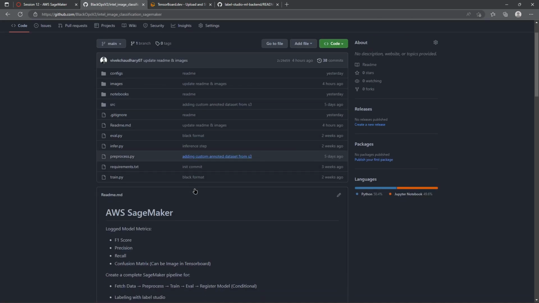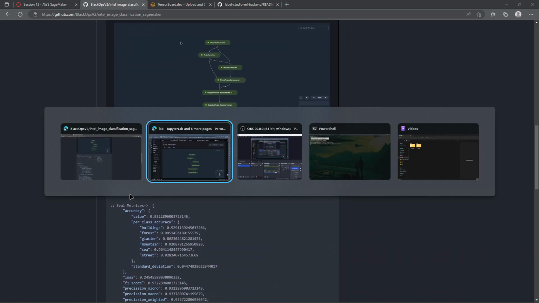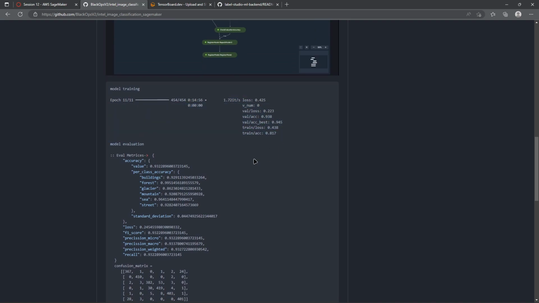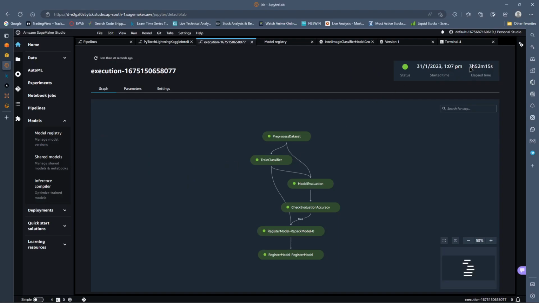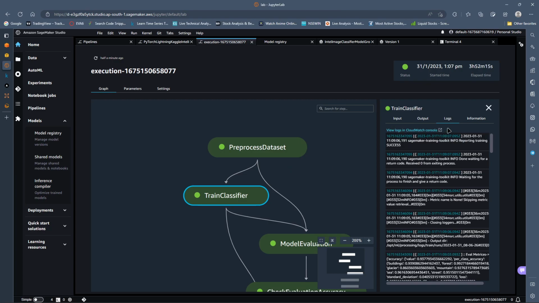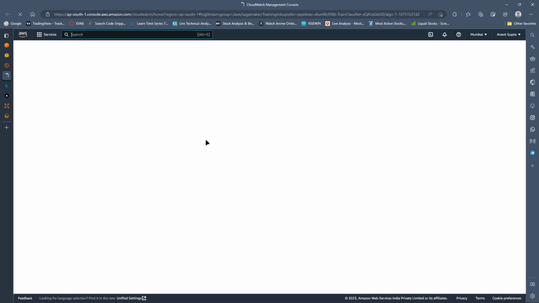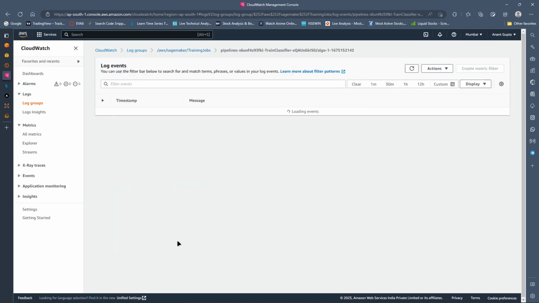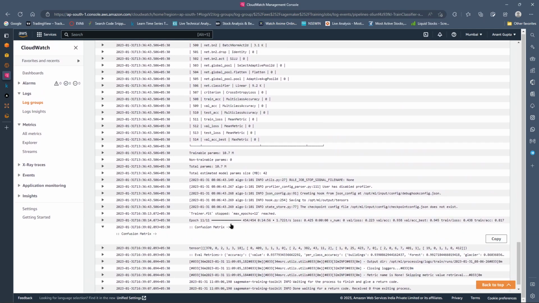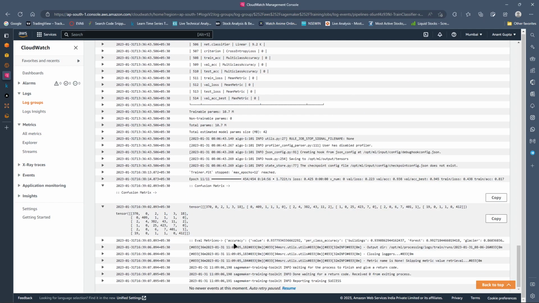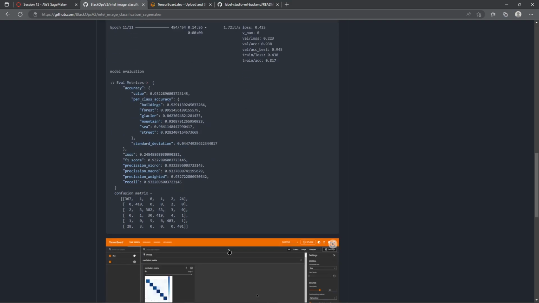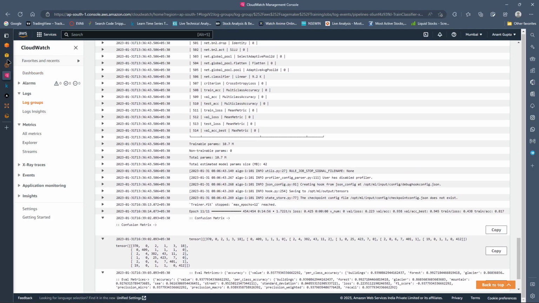Here is the SageMaker code which we are going to integrate here. These are the results from SageMaker. After 12 epochs, this was the accuracy, and this pipeline took 3 hours to run completely. We can also see the logs in CloudWatch. I'll go to logs and scroll down. Here is the confusion matrix and all the evaluation metrics, which are also copy-pasted here. These were the training logs.